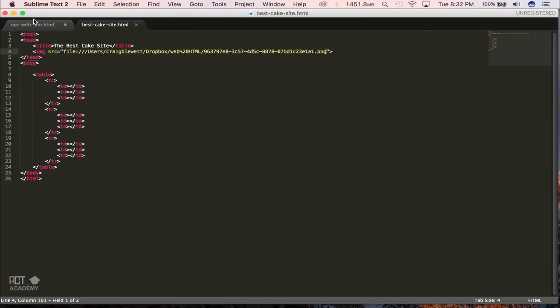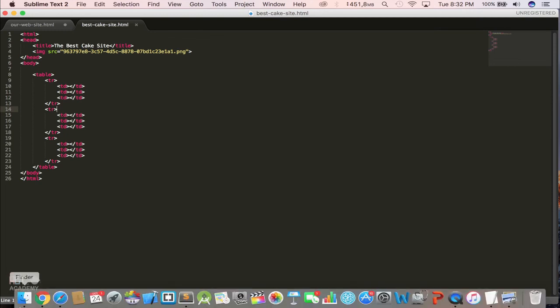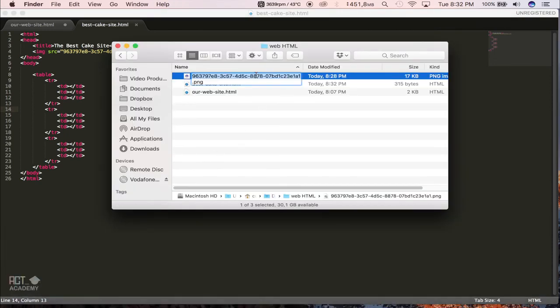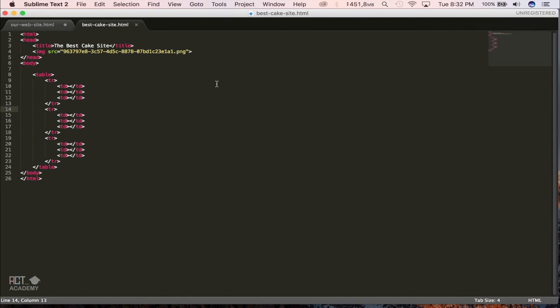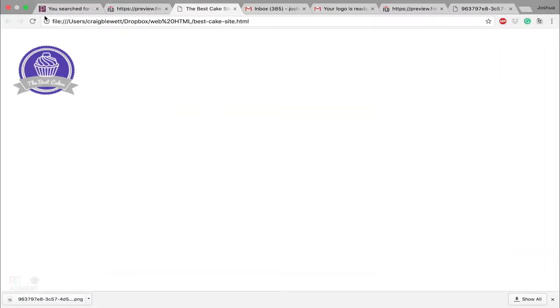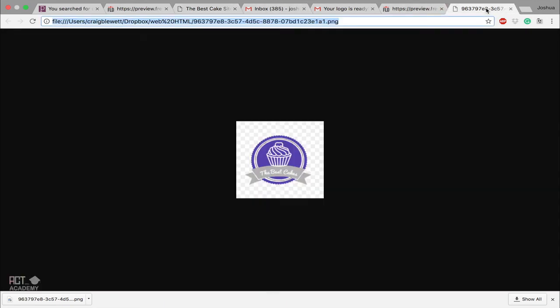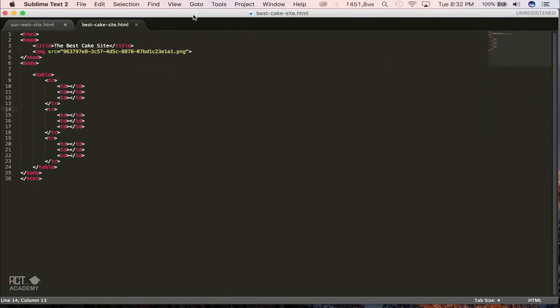Okay. So the first time we put it in without the path, what it's going to do is just look in the current folder. So it's going to look in the folder where bestcakesite.html is. If we renamed this, or if that was in another folder, it's not going to find it. So now, if we had it like that, Command save, refresh that. It's going to be bad, there's nothing. So we could just update the name.